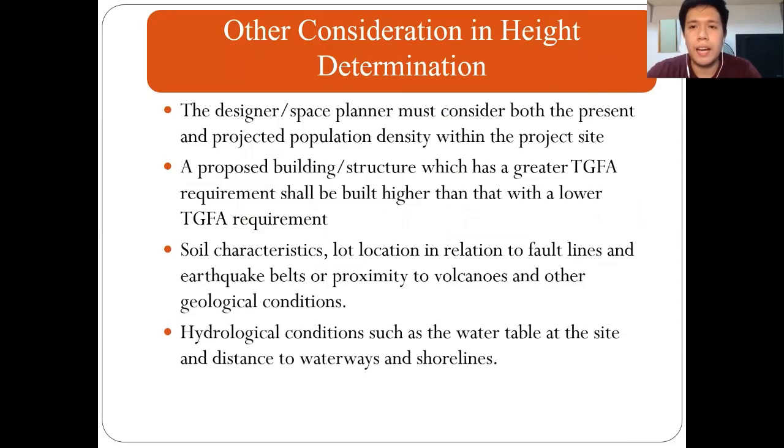Other considerations in height determination. The designer planner must consider both the present and projected population density within the project site. A proposed building structure which has a greater TGFA requirement shall be built higher than that with a lower TGFA requirement. Soil characteristics, lot location in relation to fault lines and earthquake belts or proximity to volcanoes and other geological conditions. Hydrological conditions such as the water table at the site and distance to waterways and shorelines.